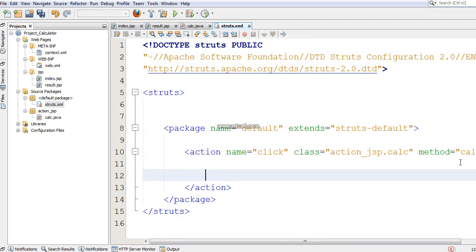And yes, in case of result where name is equal to success, you need to show which page? Result.jsp. This should be displayed, right? When there is a success event, this should be displayed.